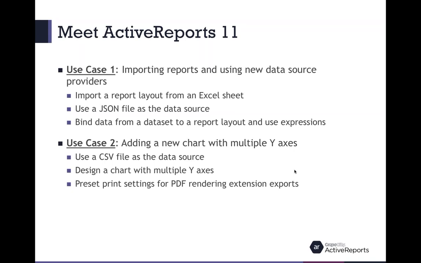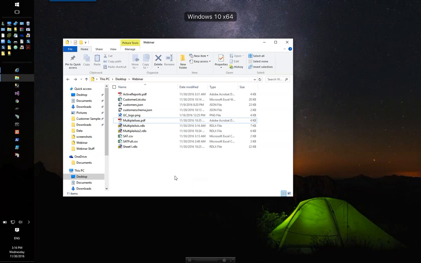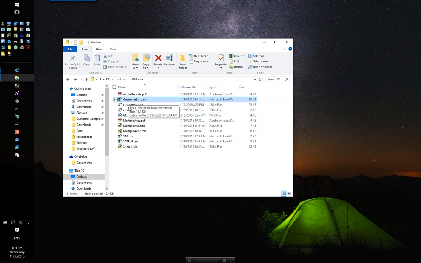And with that, we're going to look at some of the presets available in PDF rendering extension settings just from the designer itself. Right, so without further ado, let's go into my dev machine. Okay, so let's start with the Excel file. So here we have the customer list.xls.